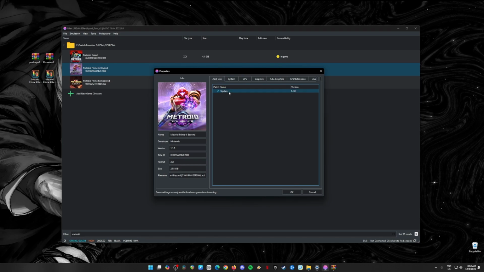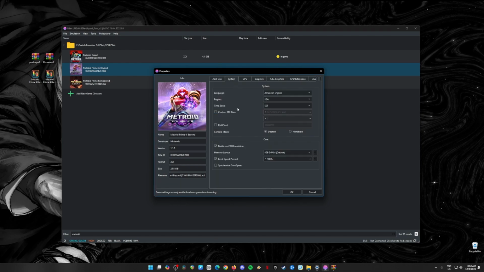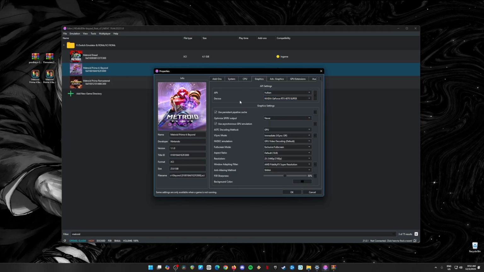Add-ons, I have checked update 1.1.0. Go to system, the language, region, and system time can be changed to whatever you like. But in the console mode here, you should check on docked, multi-core CPU, limit speed percent, it should be checked, and it's 100% with a 4 GB DRAM size. It's default. Now go to CPU, set this to auto. In graphics, API is set to Vulkan, device is your graphics card, and be sure to check use pipeline cache, use asynchronous GPU emulation, and follow every setting that you see here.